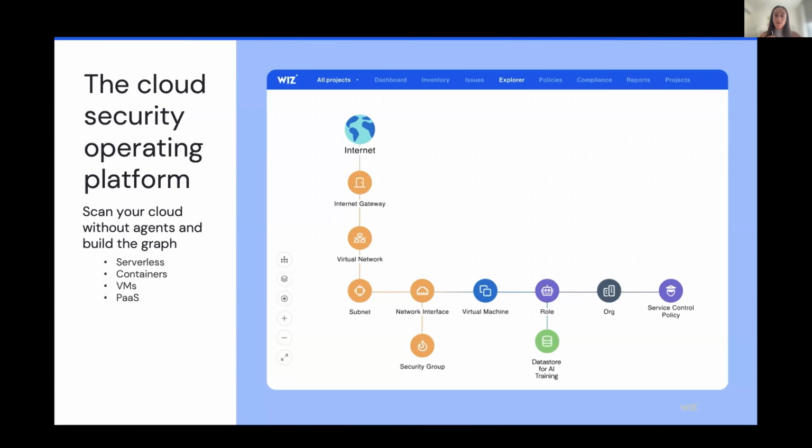So once we scan your environment, we map it all on what we call the Wiz security graph, which is what you see here. So you can easily understand the relationship between different resources in your environment and gain that full stack visibility into every single resource in your environment.